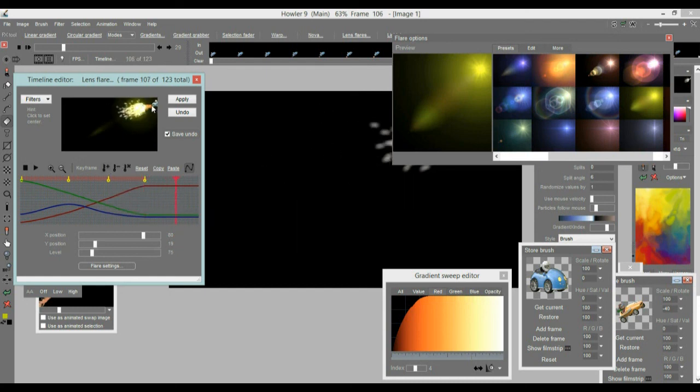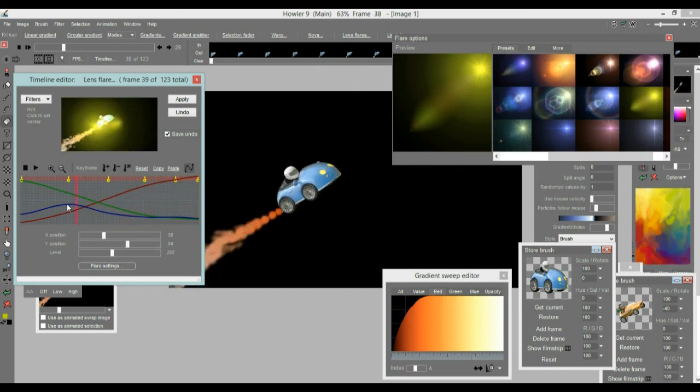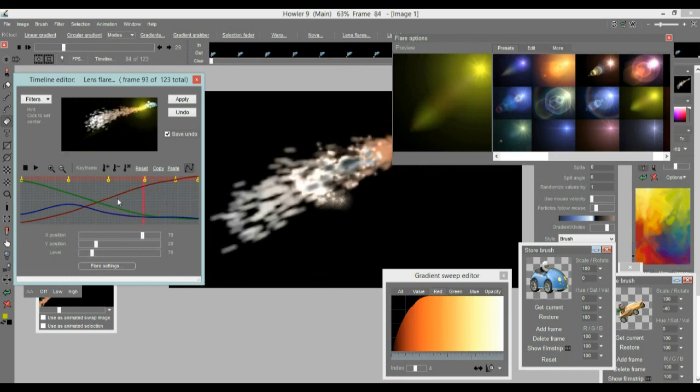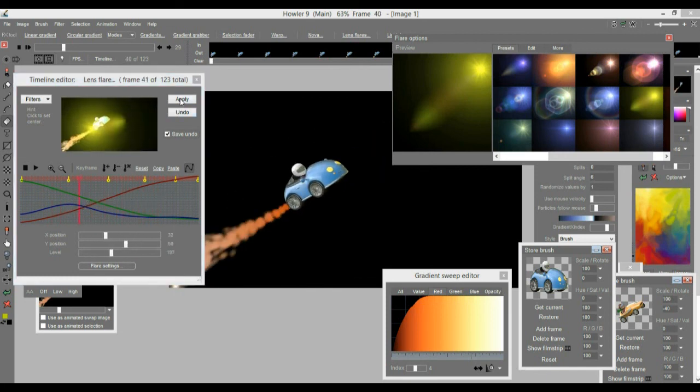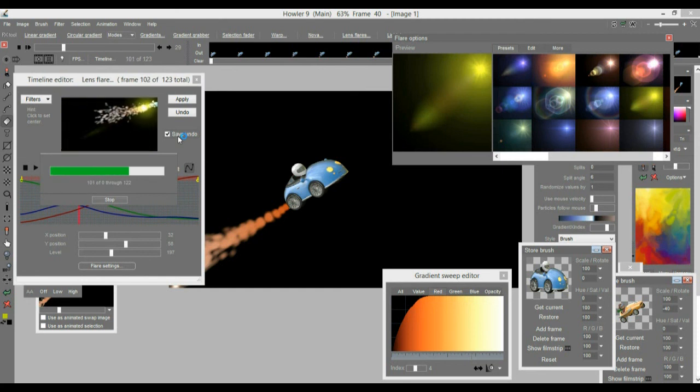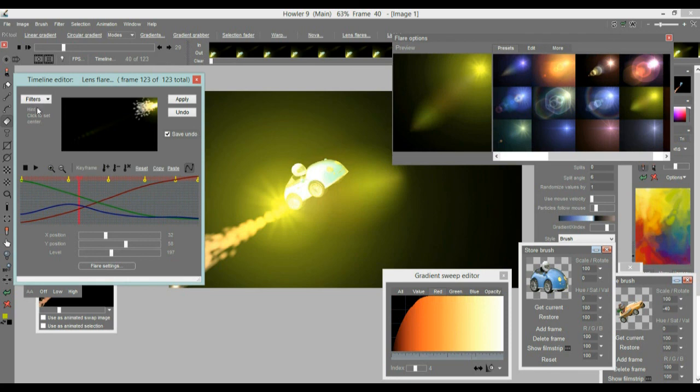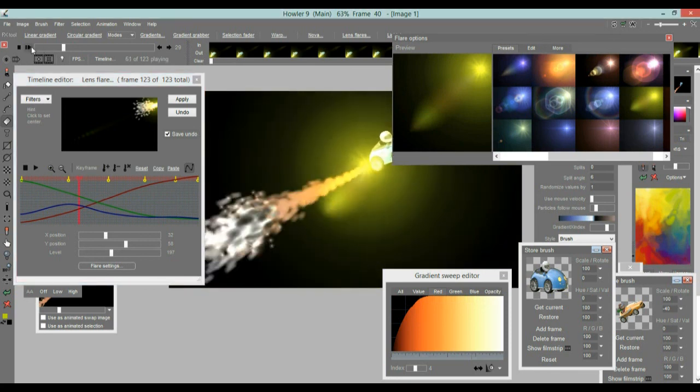And let's see, one more over here. And then the final one kind of out of the picture. And also a little bit smaller. There you go. All right, so now we have this thing going along our path there. All right? And apply that. Make sure save undo is enabled, so we can actually undo that. And so this is one level of animation that might be really good to use. Let's see it. There you go.